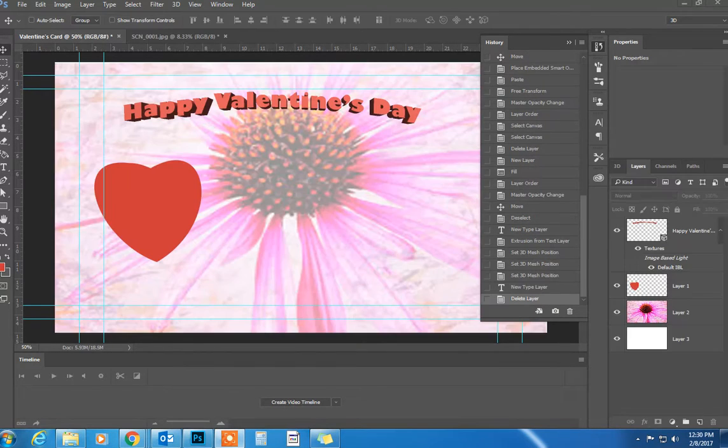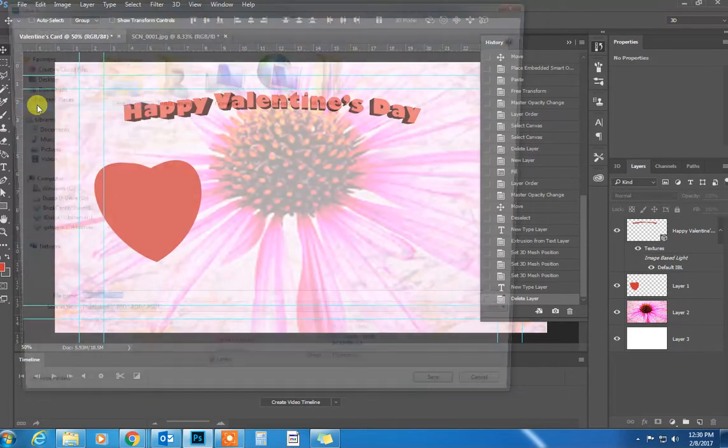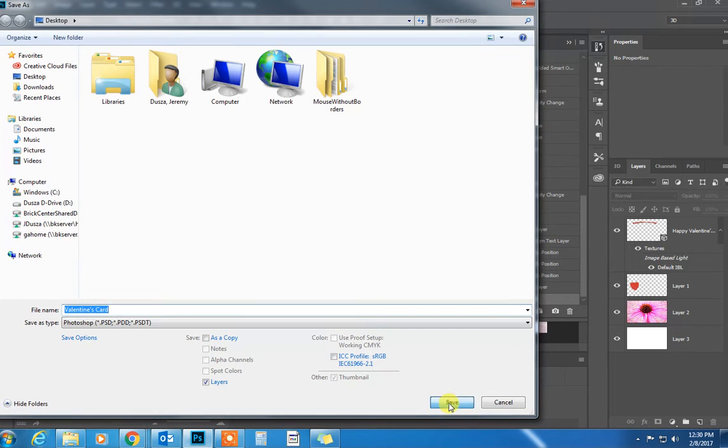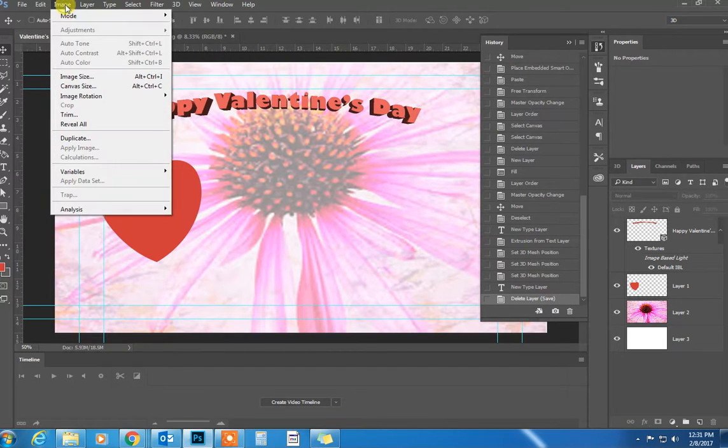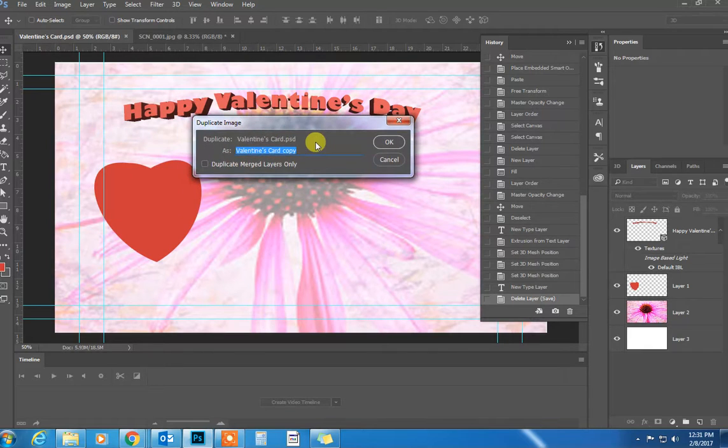Alright, so now that we have our background placed and our text created, now we're ready to animate. So what I'd like you guys to do is save your document so that we have all your progress to this point saved. And then we're going to create another document so that we can compare the two types of animation. If you go up to Image and select Duplicate, it's going to make an exact copy of this file, so that we wouldn't have to start all over from scratch. We're going to call this one Timeline.